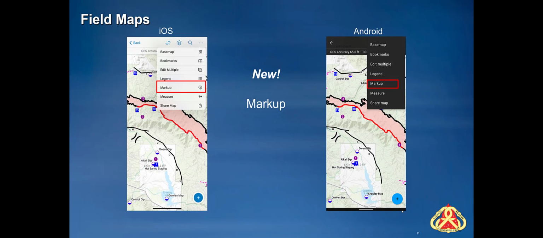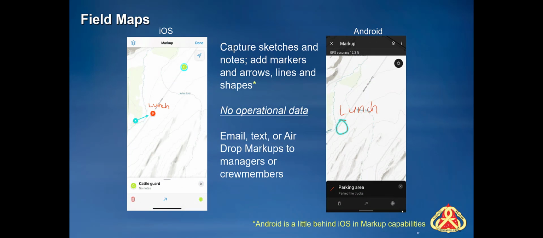Markup is a new feature in the Field Maps mobile app available in the overflow menu. Use markup to capture informal sketches and notes, add markers for things like the vehicle parking location or a good lunch spot to meet up with the crew. Note that no operational data should be stored here. You can share a screenshot of the markup or send markup files by email, text, or if you have an Apple device, by AirDrop. Again, use markup for informal data. Do not use markup to collect or share operational data.